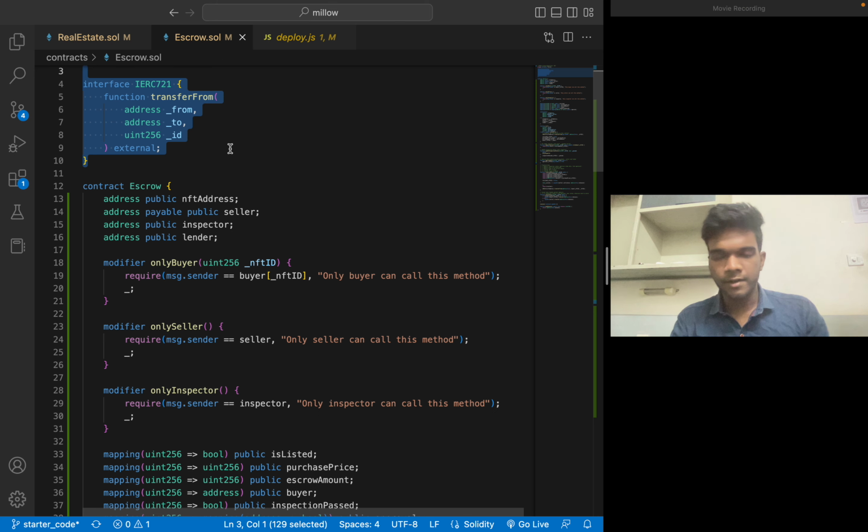Here we are making an interface which is named IERC721. Inside that we are defining a function, which is the transfer function. As we move on in this video, we will discuss more on that function. As of now, just know we have declared an interface at the beginning of the smart contract.